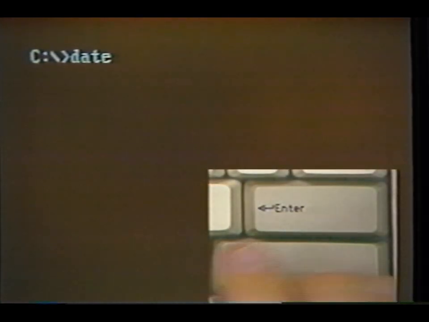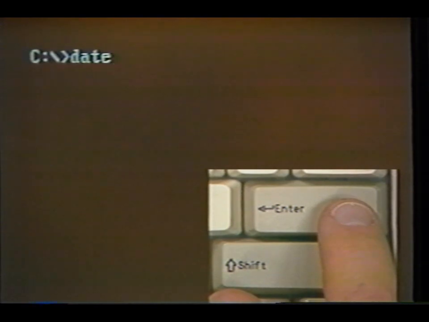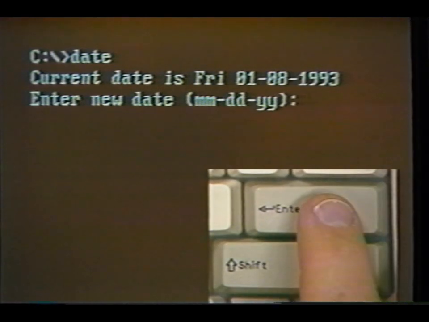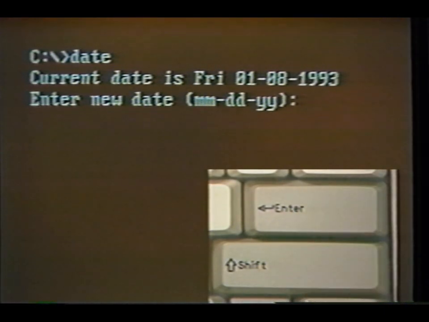Let's type in a command. The first one we'll show is setting the date. We just type in the word date from the keyboard. Then you hit enter on the keyboard to send the information from the screen to the computer. Type enter. Now it's asking us to enter the new date. It tells us the current date. If this date is correct, all we have to do is hit enter again. If it's not correct, we can type in a new date from the keyboard.